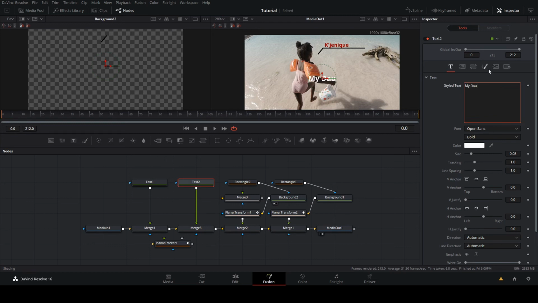and in text 2 I am going to say my daughter. Alright, and from text 1 I'm going to just copy the size and paste it into text 2 size so that we have a consistent size. Font size, I'm going to move that over, and also going to change it to red.